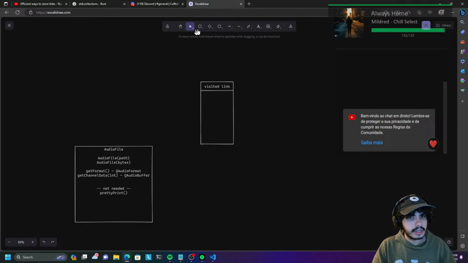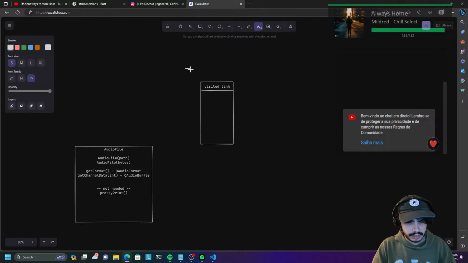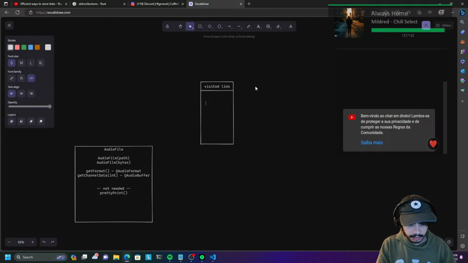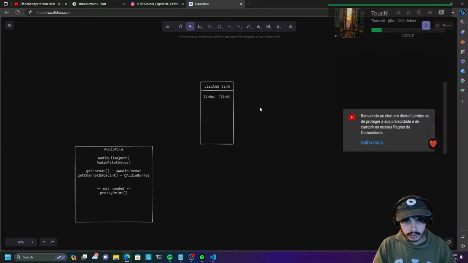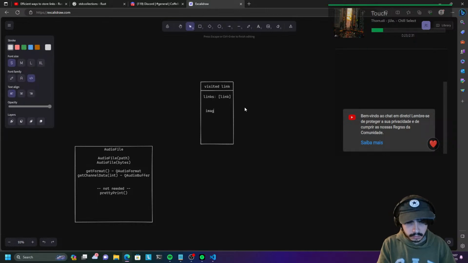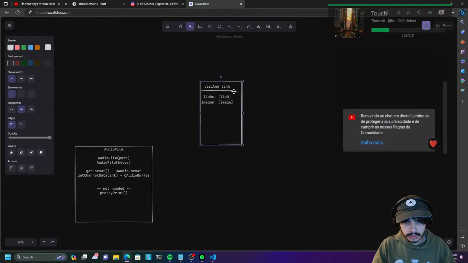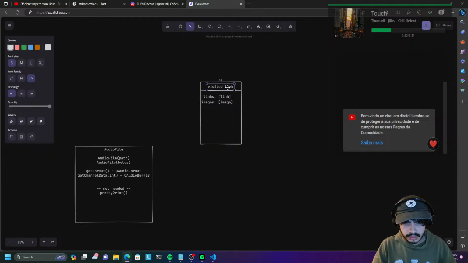We have some properties, right? So we have a few properties on this link, such as, let's say, the links that it links to, which is a list of links, right? We also have, as we saw, some images, which is a list of images. Might have to turn this a little bit, yeah, just like that. I'm moving this here as well.